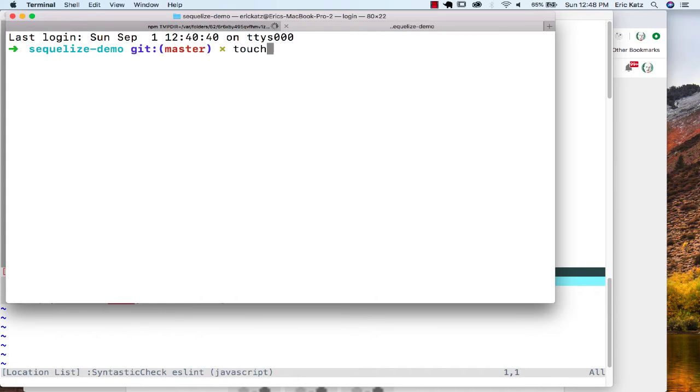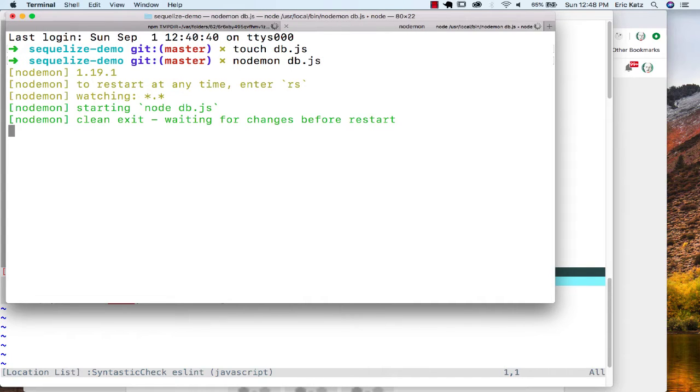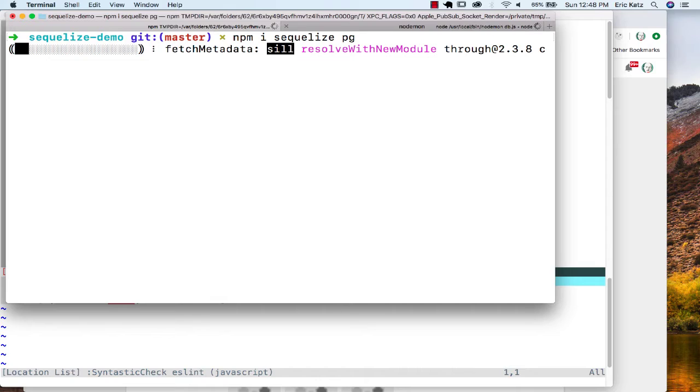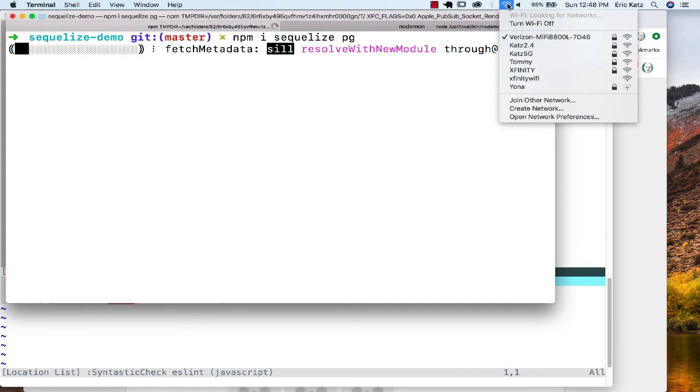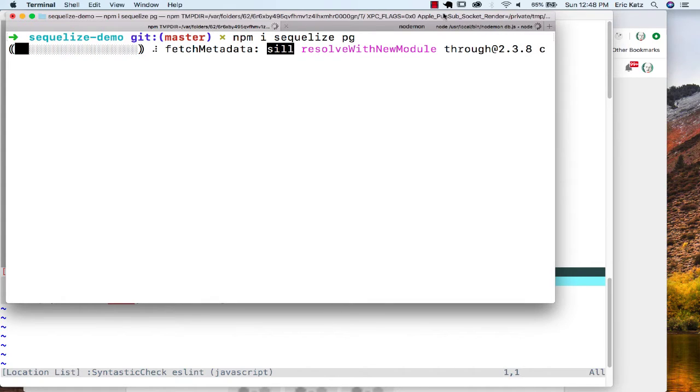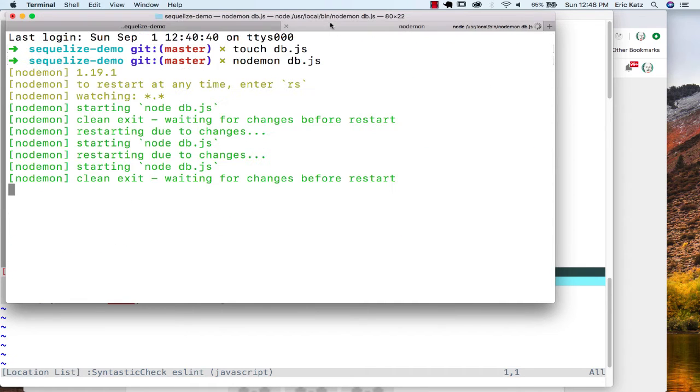Let me actually touch a file. This is going to be my data layer. And for the moment, I'm just going to work directly off of this data layer. In fact, I'm going to do nodemon db.js to get that to run. And these guys are going to install. So I've got my nodemon running here.